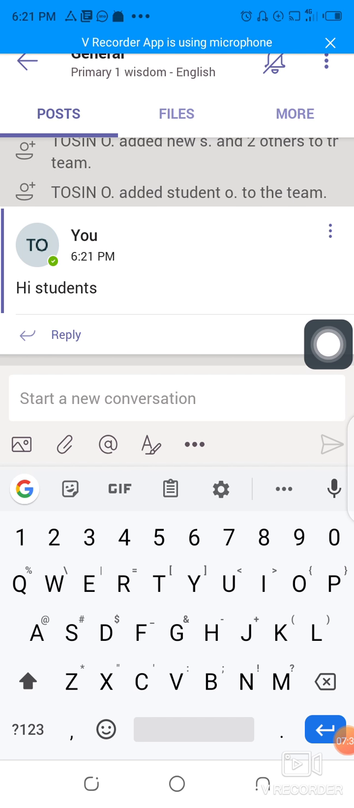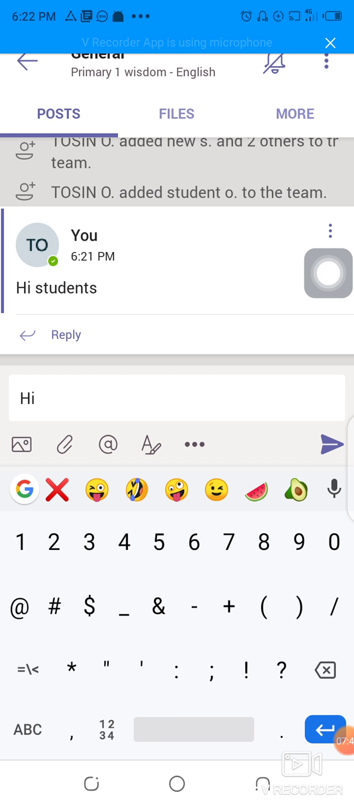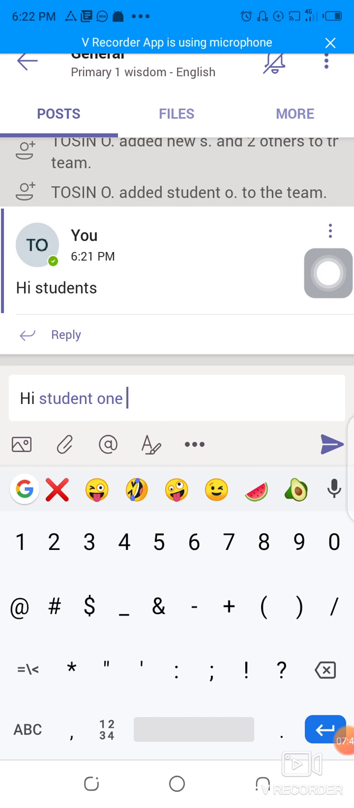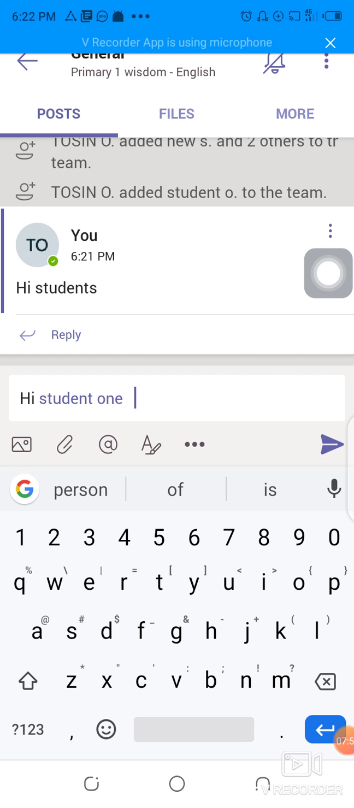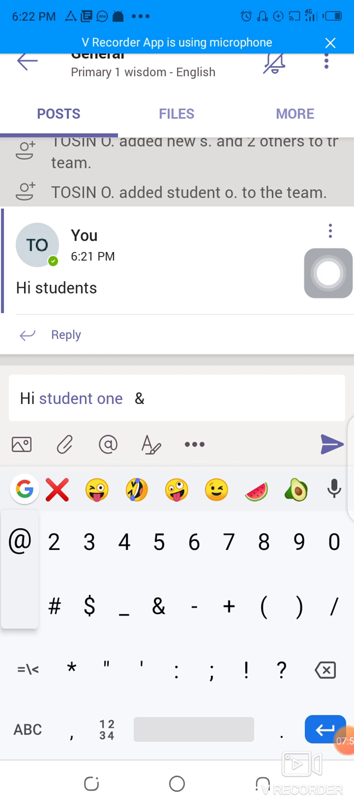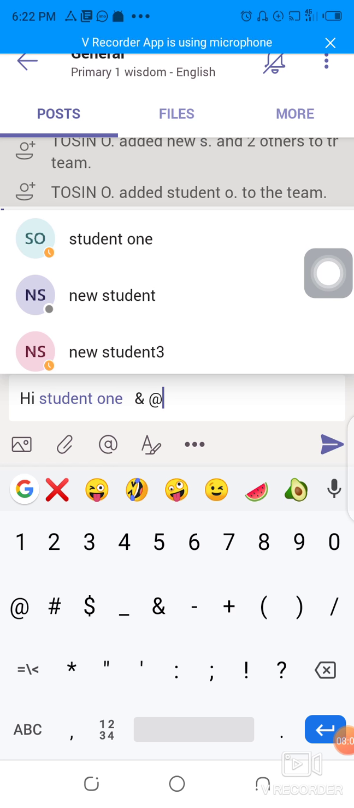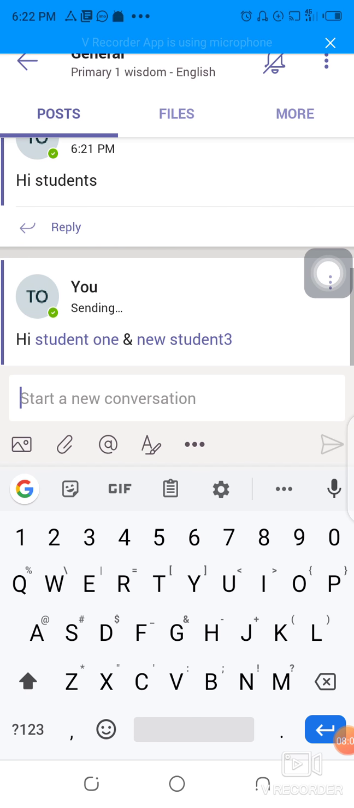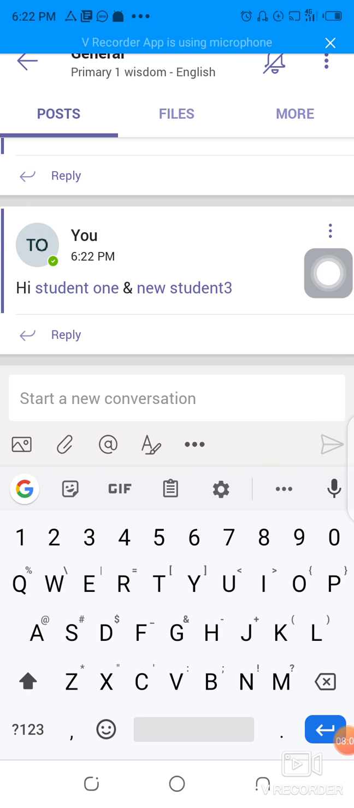Then you can also mention the way you mention on WhatsApp. You can say at. When you say at, it will bring out the students, and student one. That's you calling attention of maybe one, two, three people to something. So you can say at student one and at student three. So that's for them now. These two people will get personal notification on the feed.